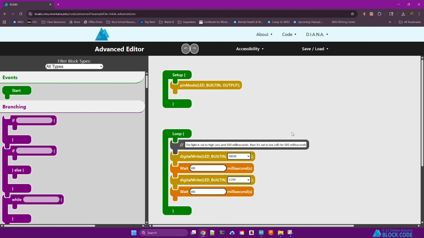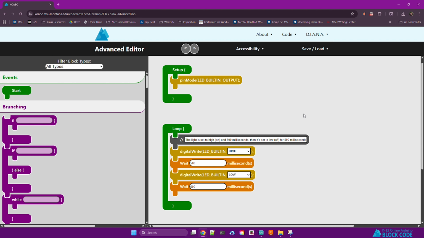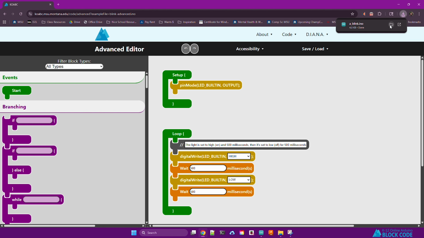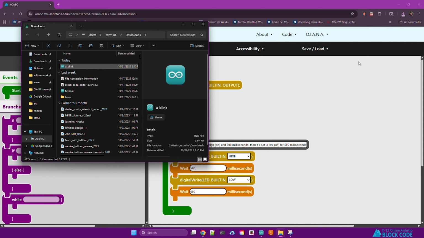So let's just check out the advanced version of Blink for an example. Within the examples, once you load it, everything is completely ready to go and should be functional. So I'm going to download it. Let's call this A for Advanced Blink. This is going to create a .ino file, which is compatible with the Arduino IDE that I mentioned a moment ago. So I'm going to download that, and here it is. I can find it in my files.